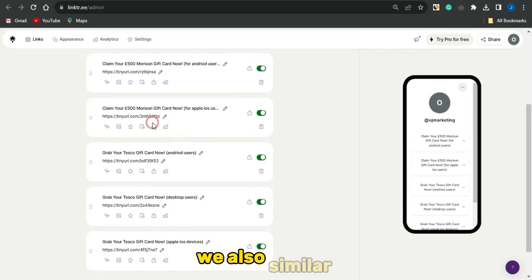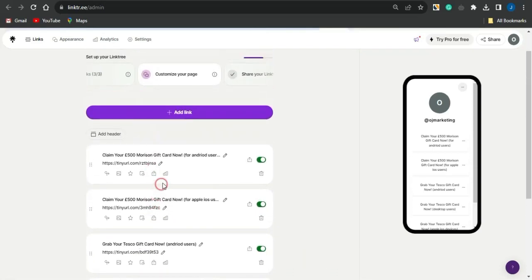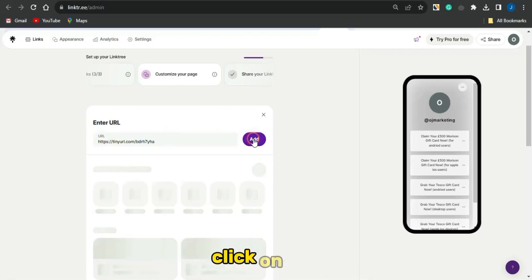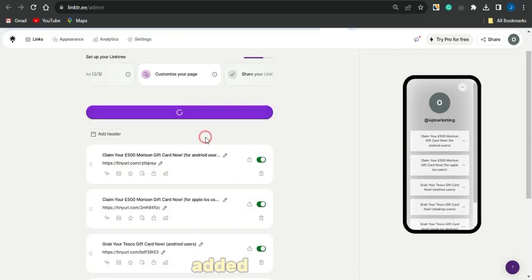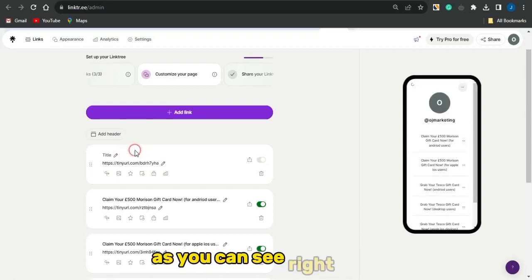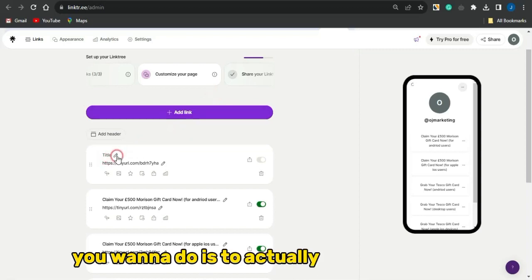You will also see a similar thing for this other offer right now. So to add an offer, click on add link, and you want to just simply paste in the URL, which is the shortened URL from tinyurl.com. Click on add, and that will be added right now in a matter of a second right here. So once that has been added, as you can see right here, the next thing you want to do is to give this a title.